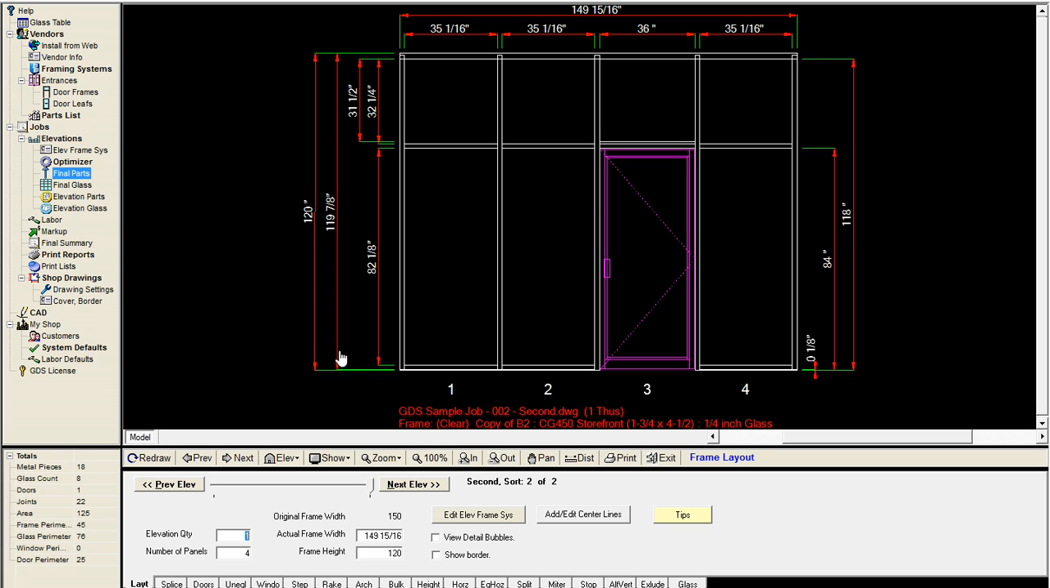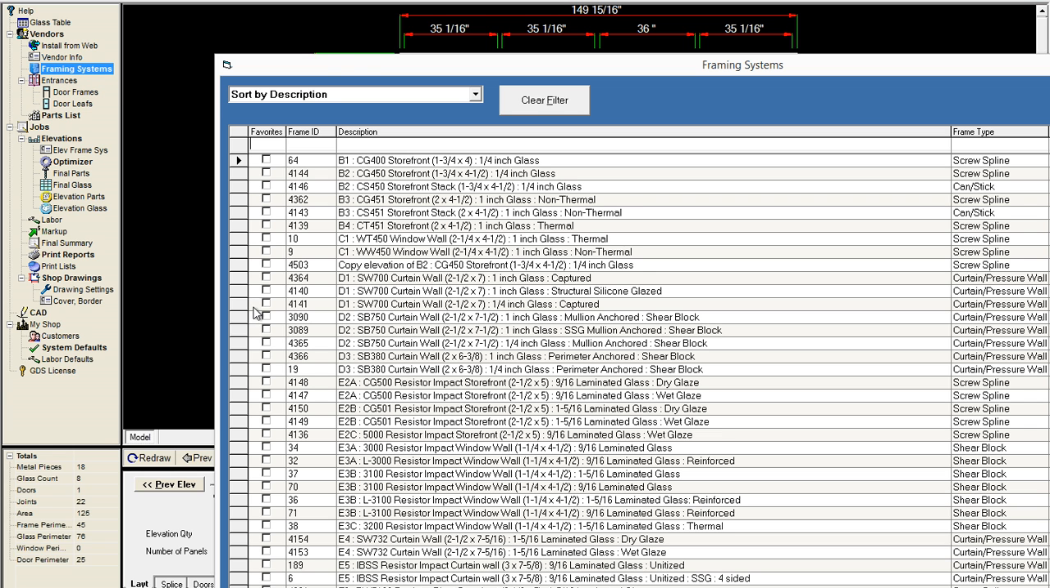All right, so let's get started. I'm using the latest version, 15.2.3 program, and that can be downloaded from our webpage. You can also go to our downloads page and see all the different things we've done to this latest version. But the framing system screen, so we'll go to framing systems here.